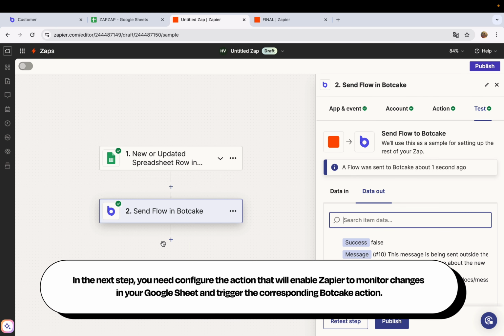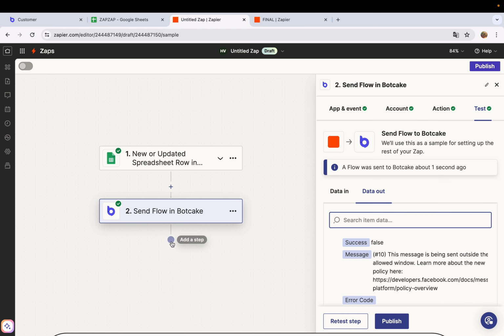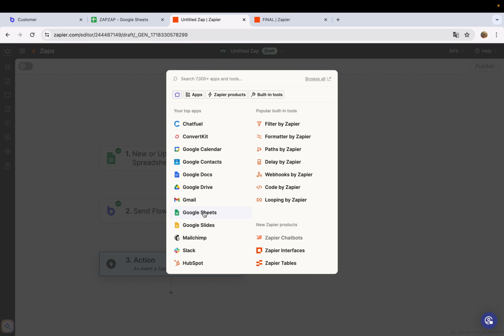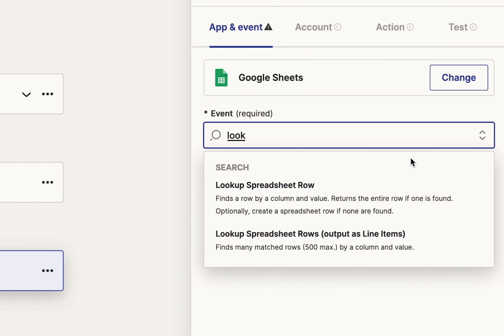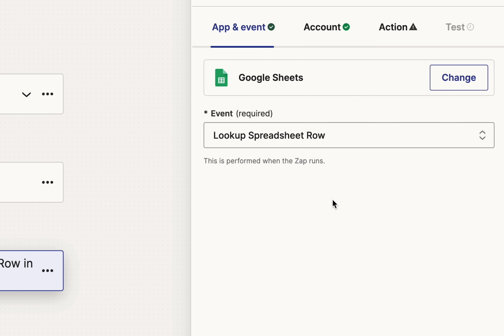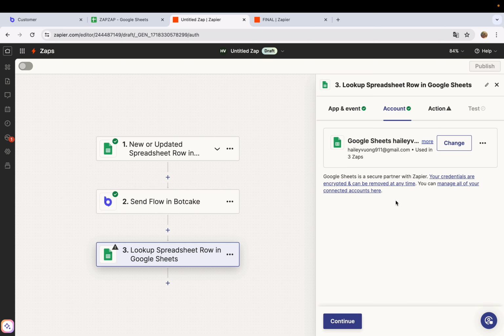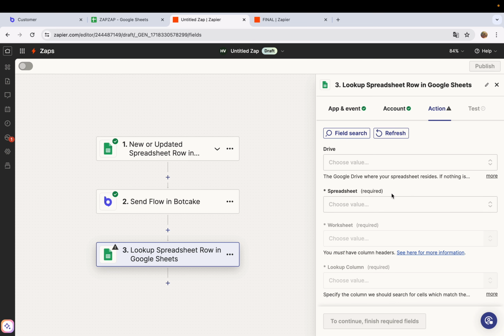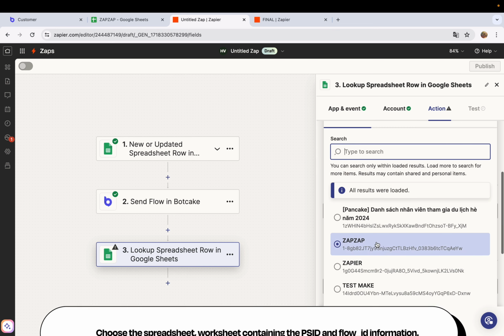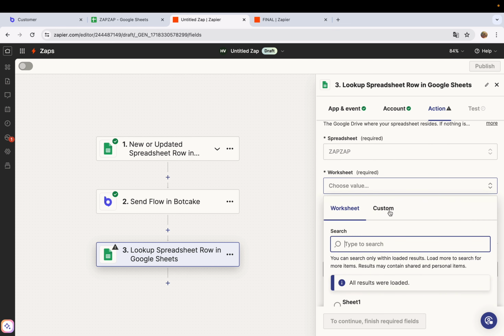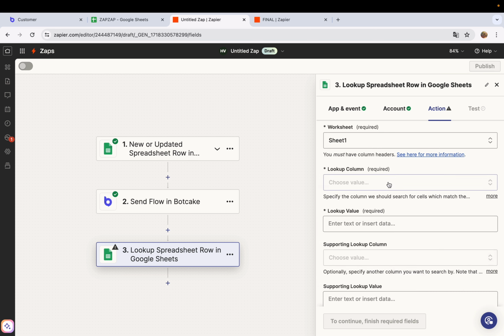In the next step, you will need to configure the action that will enable Zapier to monitor changes in your Google Sheet and trigger the corresponding Botcake action. In the Choose Action app, you still choose Google Sheets and you will find Lookup Spreadsheet Row as an action event. Continue. And here, you will select the spreadsheet and the worksheet containing the PS ID and Flow ID information. Just choose the spreadsheet and worksheet that you already created.